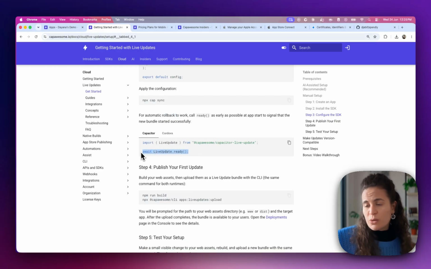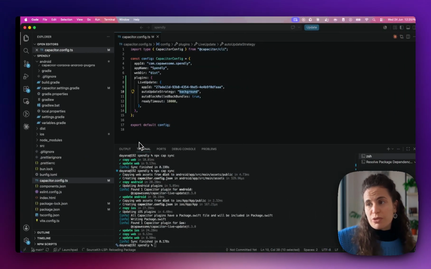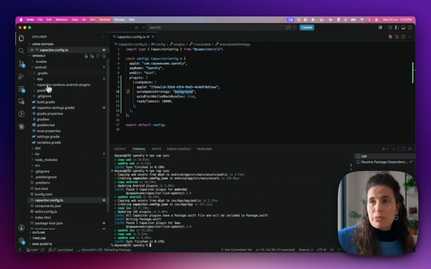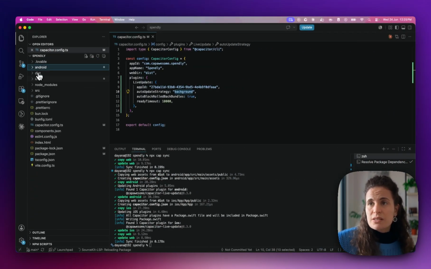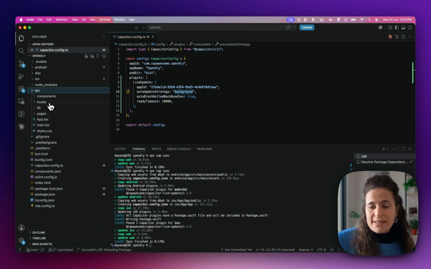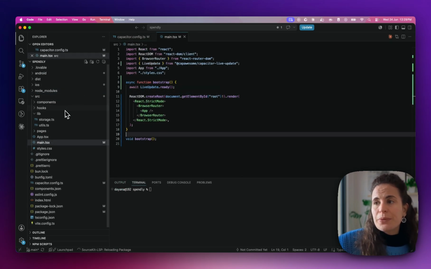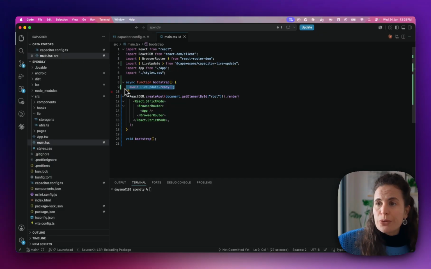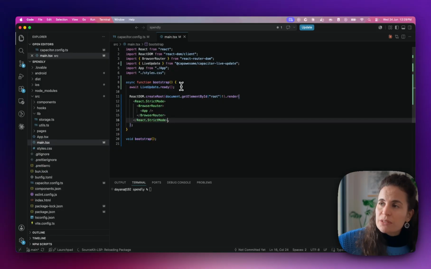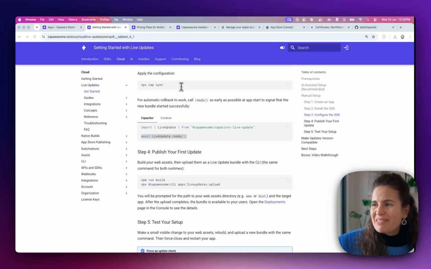Okay, so let's go to the beginning of where our React app starts. Inside source, because this is a React app, we will add this code in the main file, just after, in the bootstrap function, the first line. So that's all. Now let's test it.